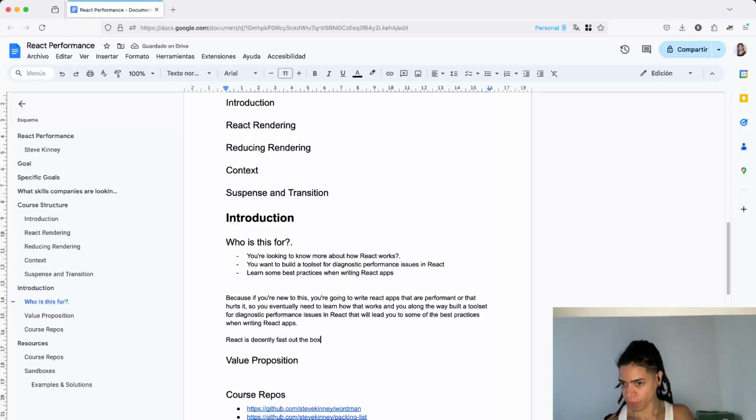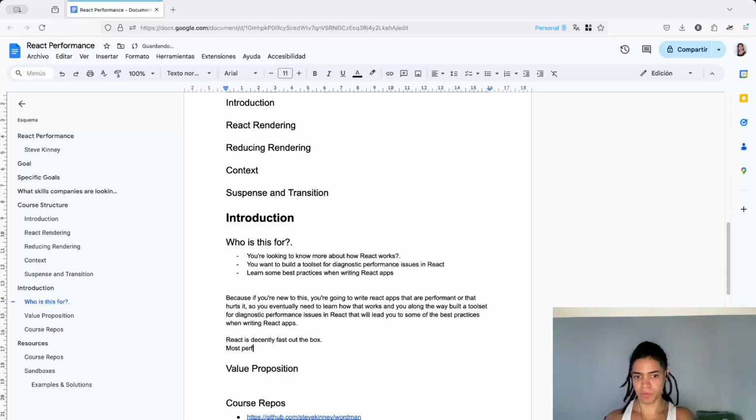Most performance issues are usually the accumulation of a bunch of tiny things that happened over 3, 6 months, a year. None of them in and of themselves is a big problem.